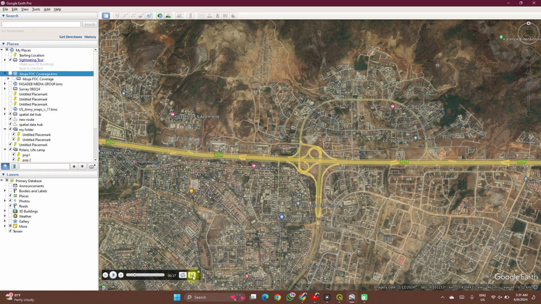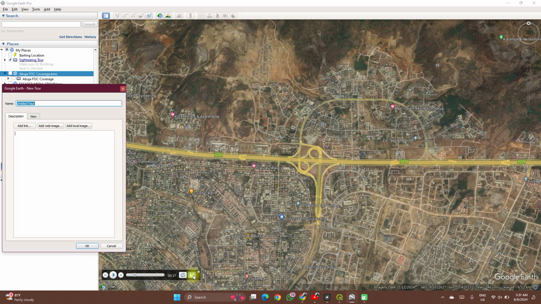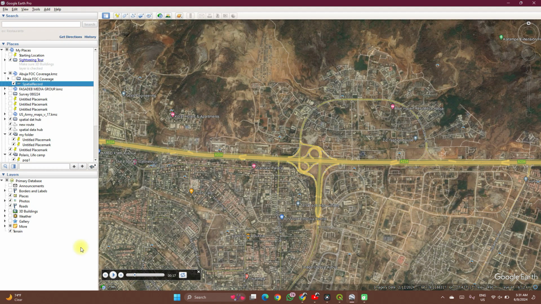If you want to save your recording, you click on this diskette icon and then click on save. Give it a name, call it Special Data Hub or Special Record, and then click on OK. So it easily saves to the point where your cursor was. You can save it more than this.